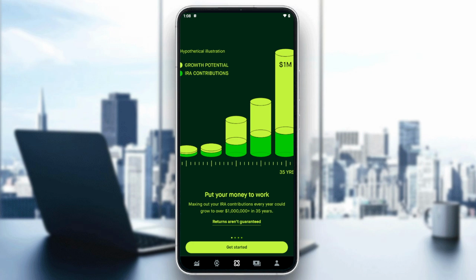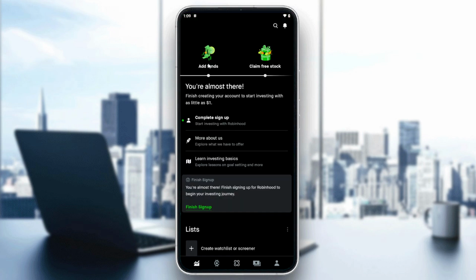So the first thing is to be eligible to use Robinhood option trading. Basically, first make sure that you have completed setting up your account. Make sure that you have completed the signing up process, identity verification, and you have funds in your account.